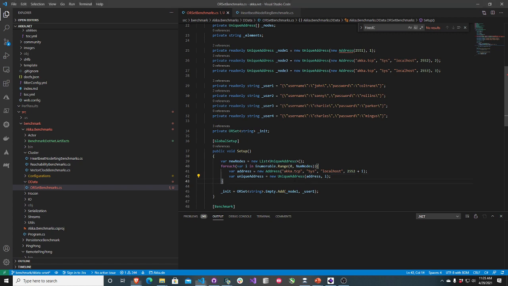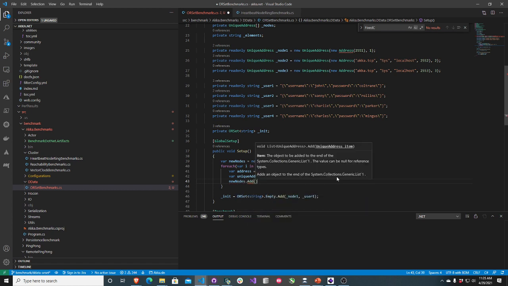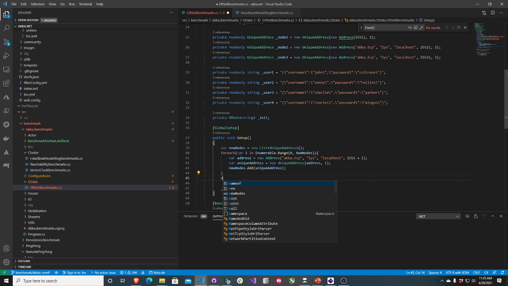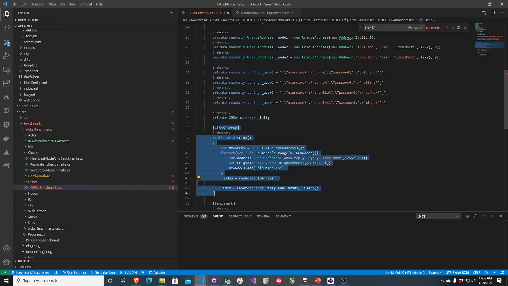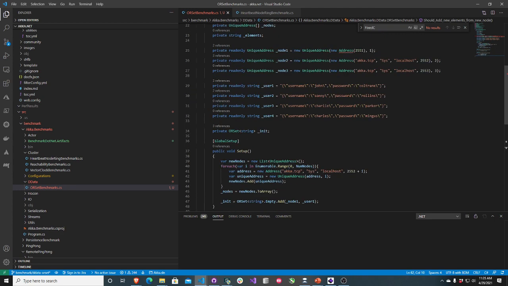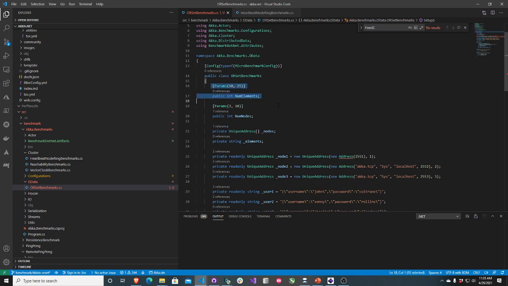Now, the next thing we'll do is each one of these elements we'll add to our list of nodes. So I'll do add, and then unique address. And then at the very end, I'll say nodes equals new nodes to array. Bear in mind, nothing that's in our setup here is going to get counted against the actual performance numbers we generate in the benchmark. We're just using this to dynamically generate a range of data, and I can configure how big that data is by specifying these parameters up above here.